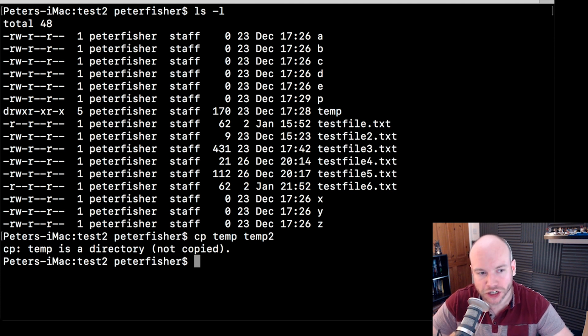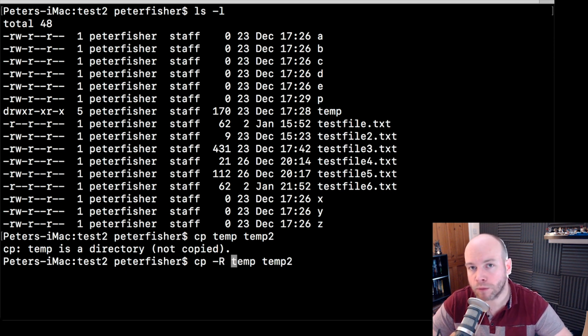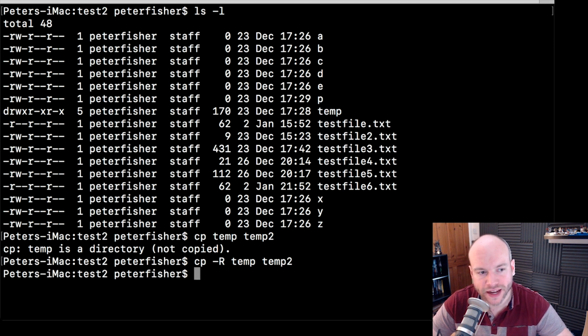So let's jump up here and then do a hyphen capital R for the option of the cp command. Press enter and we won't get any output here because we haven't put verbose mode on. I'll do that in just a second.